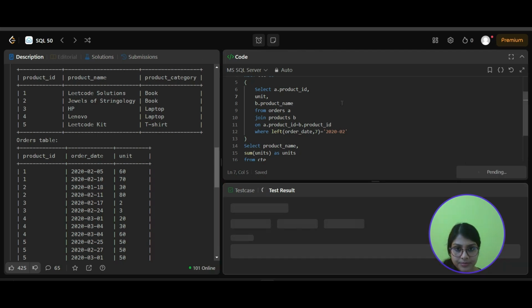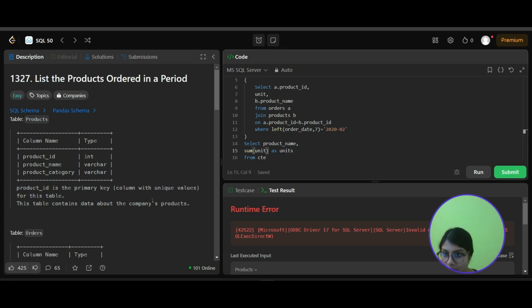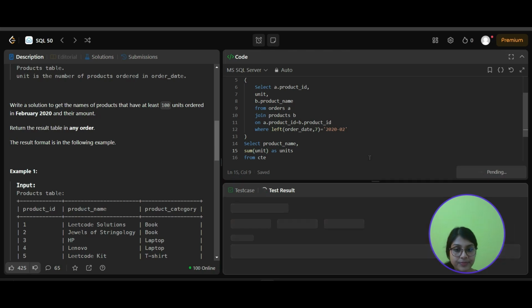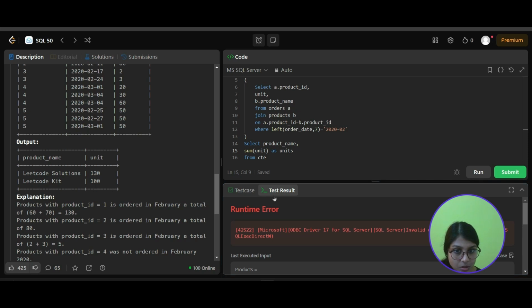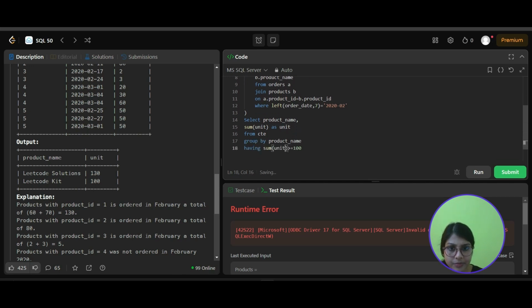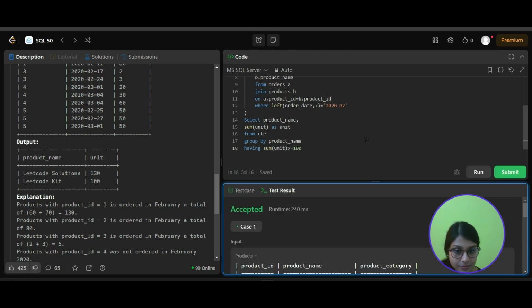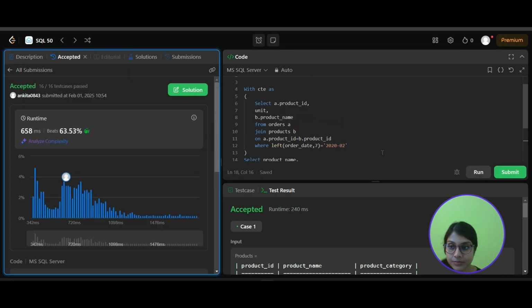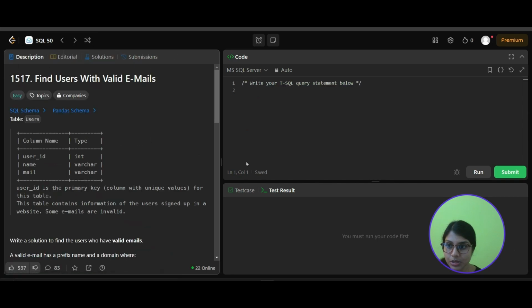Okay, let's run and check. It's not mentioned multiple times, but invalid column name unit, or units. Yep. Column name is units. Let's see. Okay, submit. Cool. Okay, so this is done. This was a simple one. Let's move on to the last question, I believe.